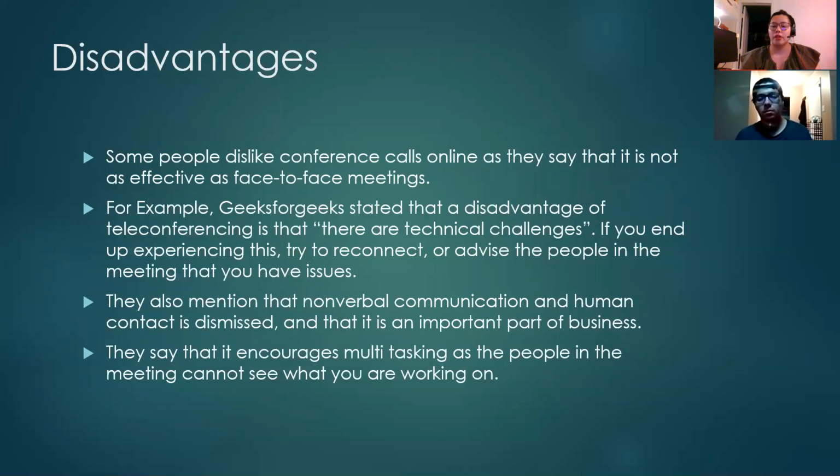They also mentioned that nonverbal communication and human contact is dismissed and that it is an important part of business. So typically we haven't really been able to meet customers face to face. It's been a lot different for our office since we go back to the office about twice a week now. So we get to talk to everybody internally, but with customers, not yet. So this is a little bit better than just not having any calls with customers at all.